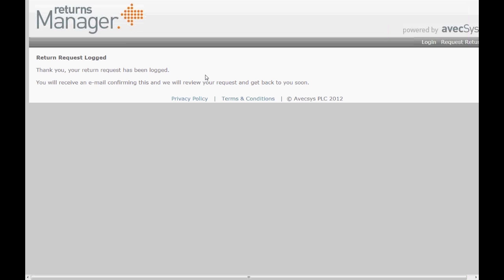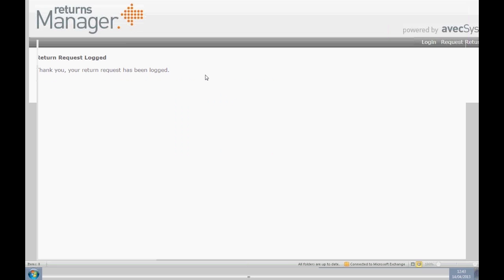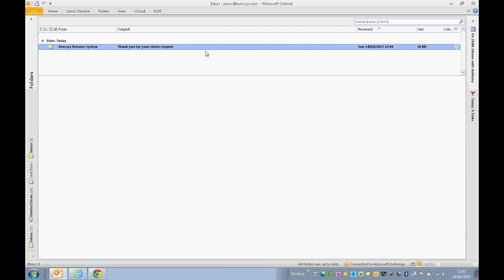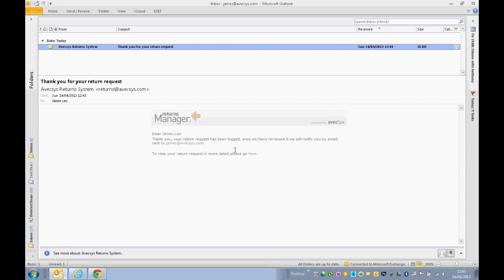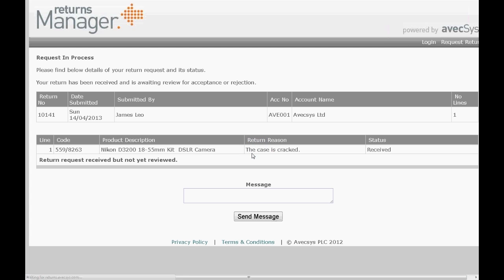If everything is okay, I then see this message thanking me for the return request. Now, I also receive an email, again thanking me for my return request. Now, this email contains a hyperlink here to a secure web page displaying information about my return request. At this stage, it pretty much just includes the information I've just added.